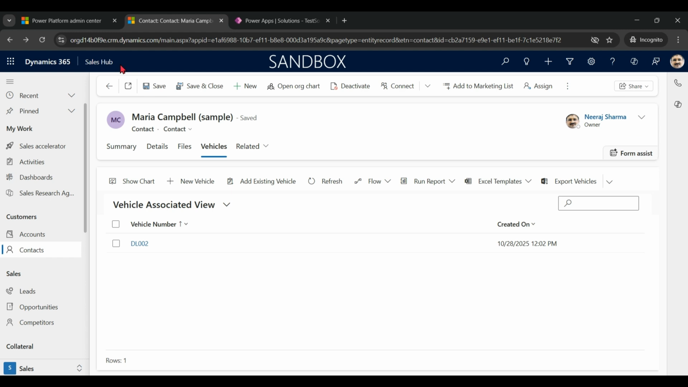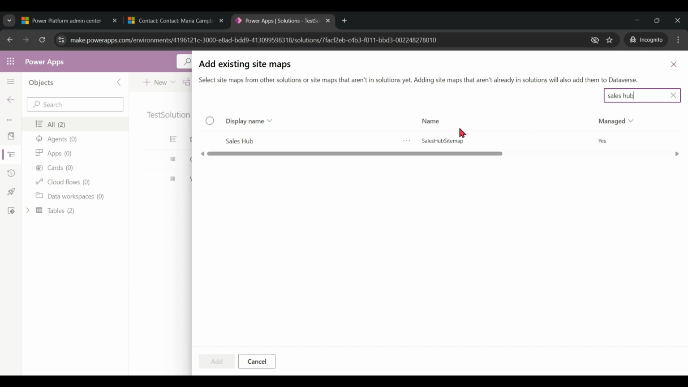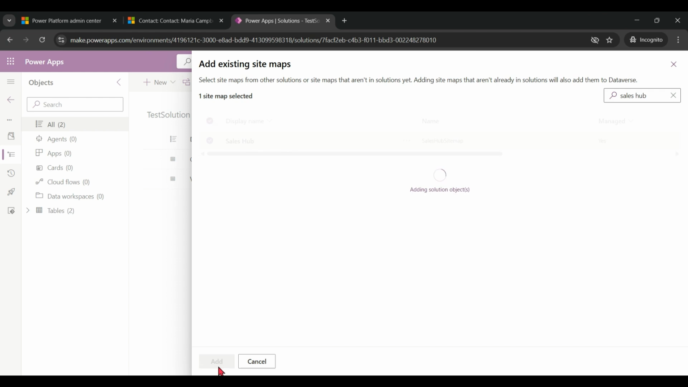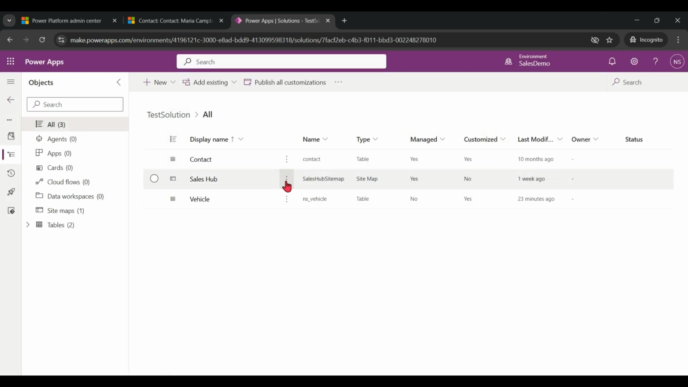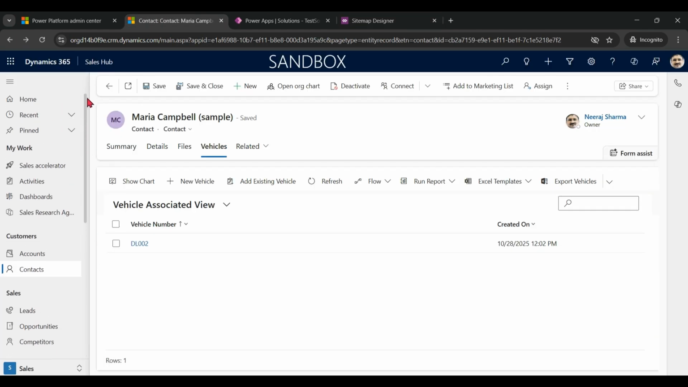We have to see the application name, which is Sales Hub. We'll find Sales Hub over here. Sales Hub sitemap. Edit. So we can see that this sitemap is exactly the same as this sidebar sitemap.